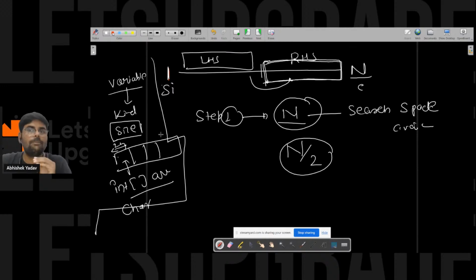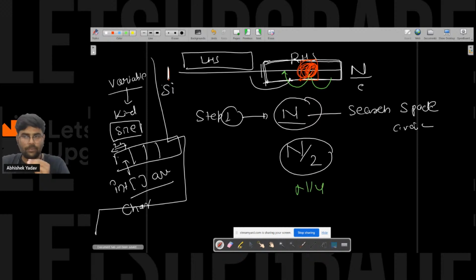Again, in this part you will find the mid part. And again you will take a decision whether to go to left or go to right. Again, what you are doing? You are reducing the search space by 2. That is n by 2 by 2 is equal to n by 4. Right, everyone? It will be n by 4.